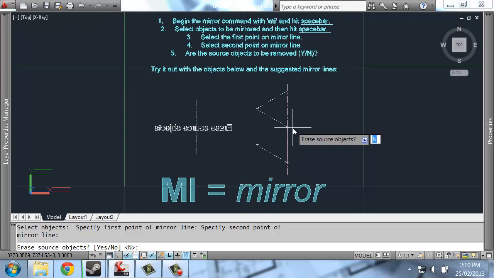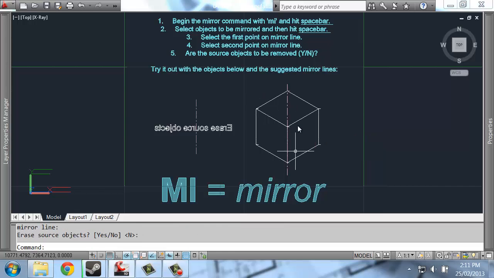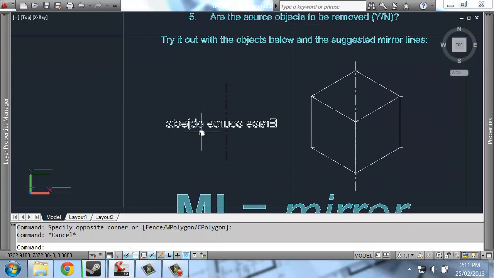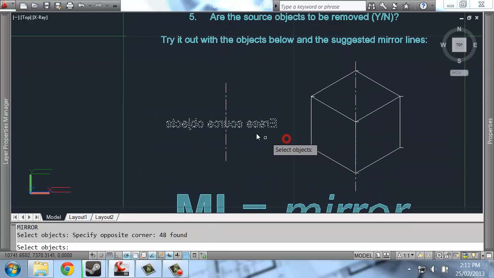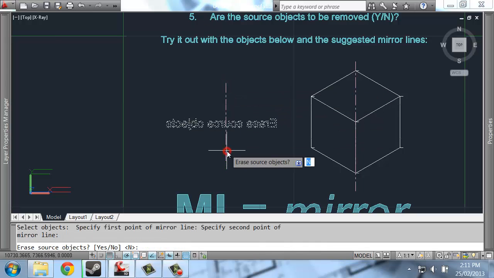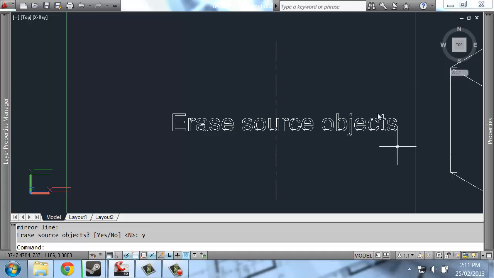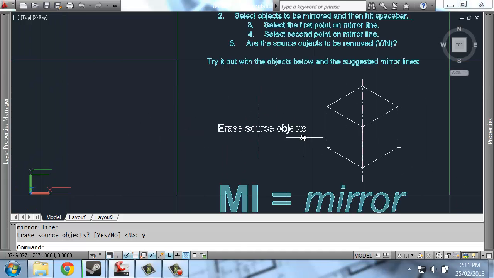Now, erase source objects is an option you're always given with mirror. Did we want to copy and mirror these objects, or did we want to just move the objects and mirror them? I'm going to say no, I don't want to erase the source objects, so that leaves these source objects there and copies some new ones. In this case, however, I am going to mirror the objects, and yes, I will erase source objects. So you can see in this case we're flipping the text around, which had been written the wrong way.